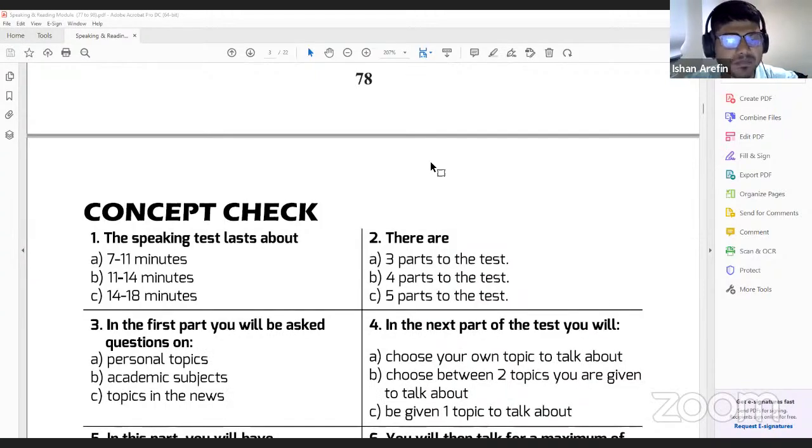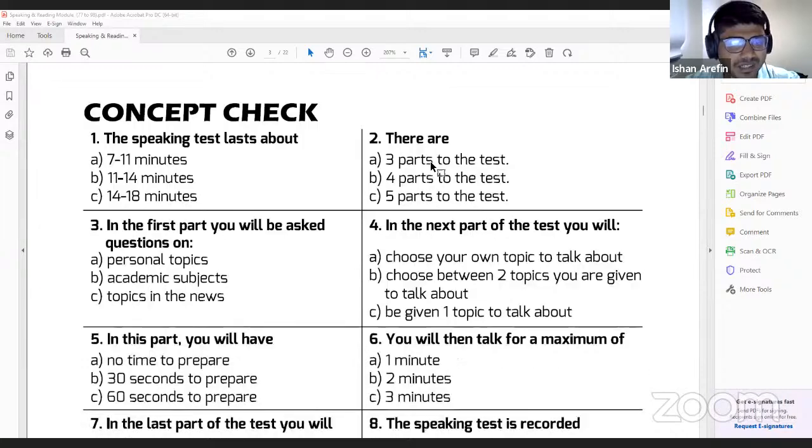So this is the concept check. It is related to our first orientation class, how this test will happen. The speaking test lasts about 11 to 14 minutes, 14 to 18 minutes. It depends, but basically on average, it can be said that it will take around 15 minutes.